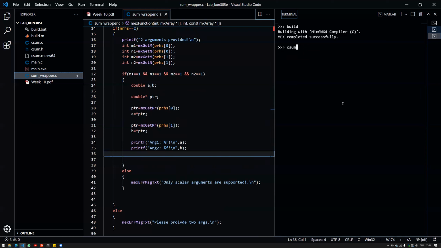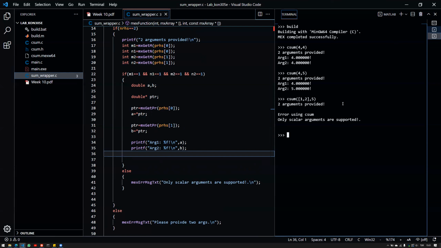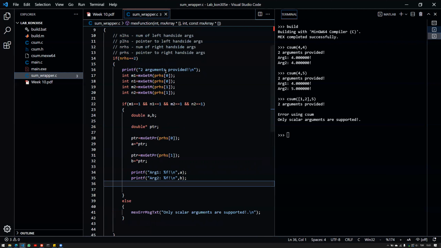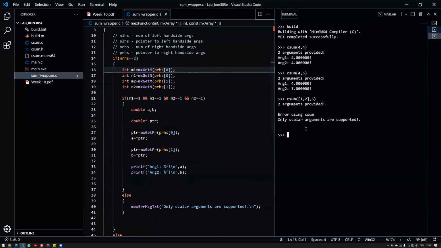There we go. And then let's have 4x4 or 5. So what happens if I put in a vector accidentally? You can see only scalar arguments are supported. And I can see there are 2 arguments. Of course, I can get rid of this to be professional.